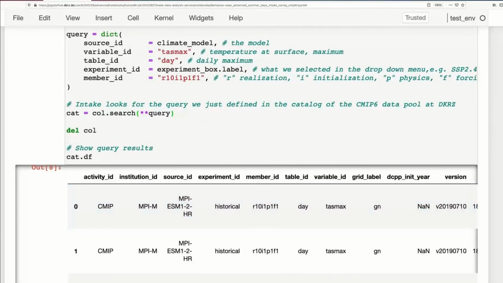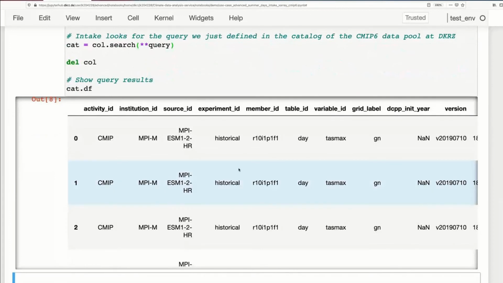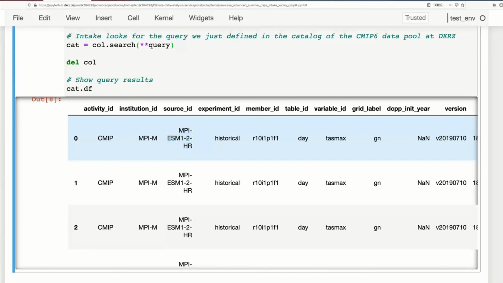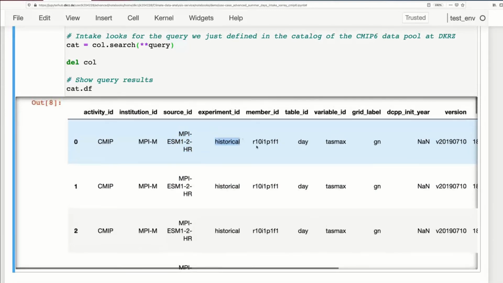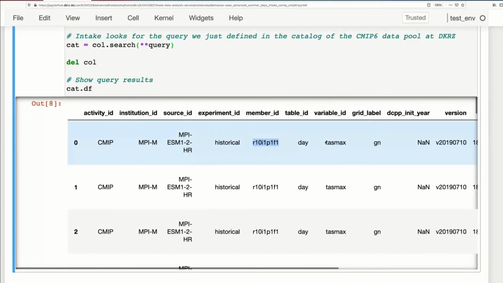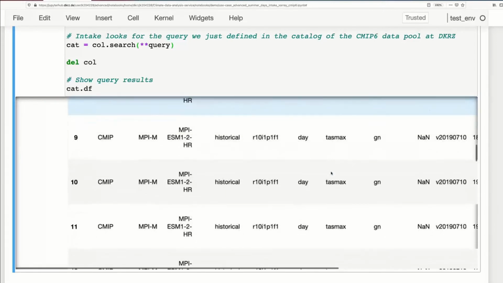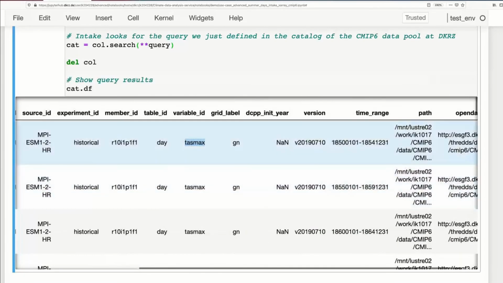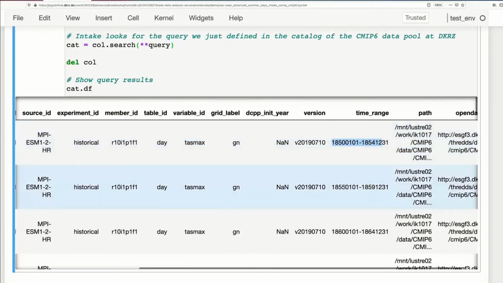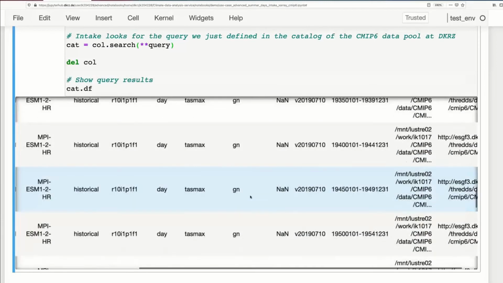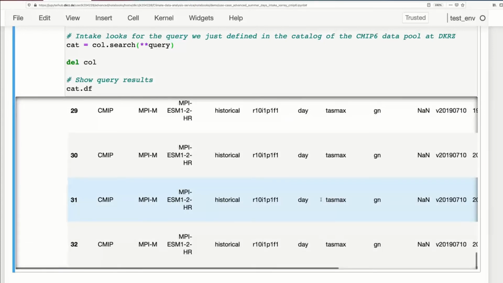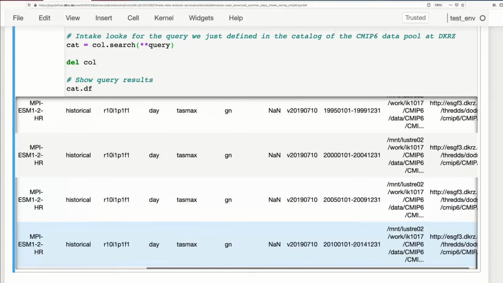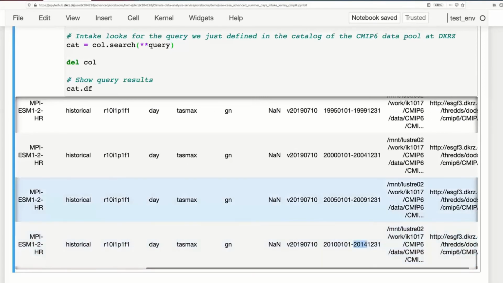And this is our search result. So now all the results are from the MPI ESM model. We only have historical experiments. We have this member ID, daily frequency, and the variable we are looking for. And yeah, the difference are the years. So each file covers roughly 5 years. So this makes, how many files do we have? 32 files. So the most recent year of the historical year 2014.